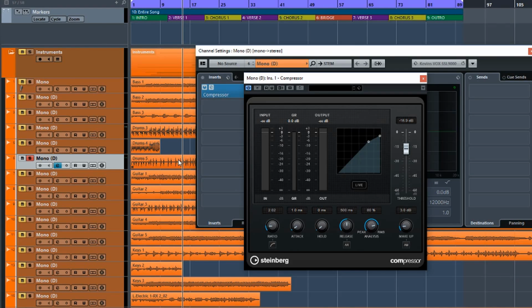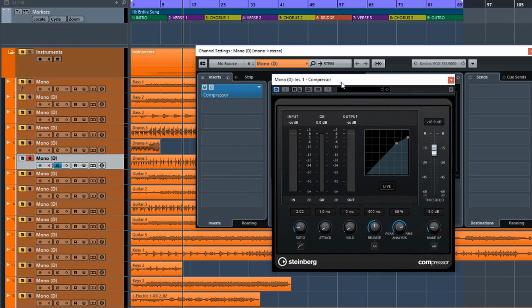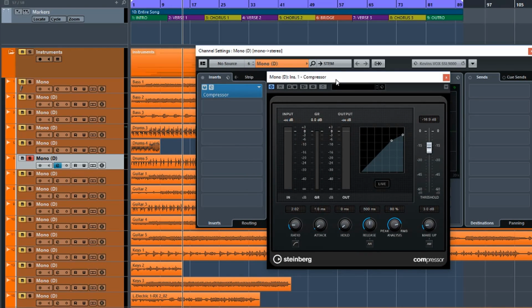So let's have a look at a kick, and I've got one here, and let's just see what we can quickly do with this. Okay. And now if we bring the compressor in, we need to get the threshold to a level where it's going to compress. I've got the ratio down quite low, the attack is fast, release is medium.